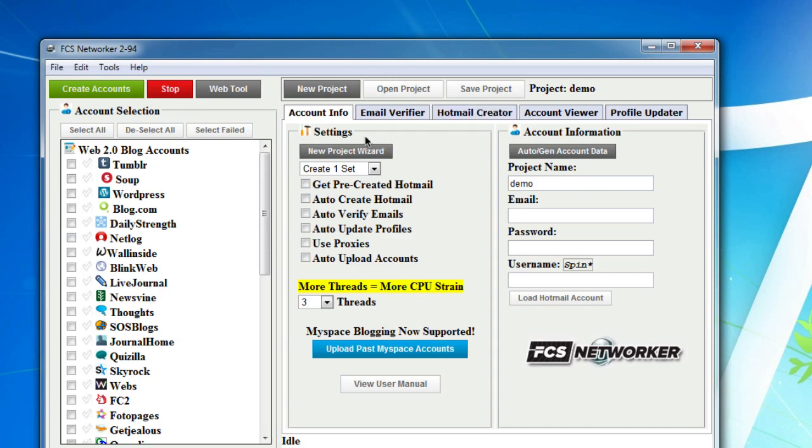Now let's get into this account info tab right here. So you've got your new project wizard. I'll show you this during the actual account creation video. This is the quickest and easiest way to set up your project. It's a cool tool and it walks you through every step. In about 15 seconds, you're up and ready to just press create accounts and get going.